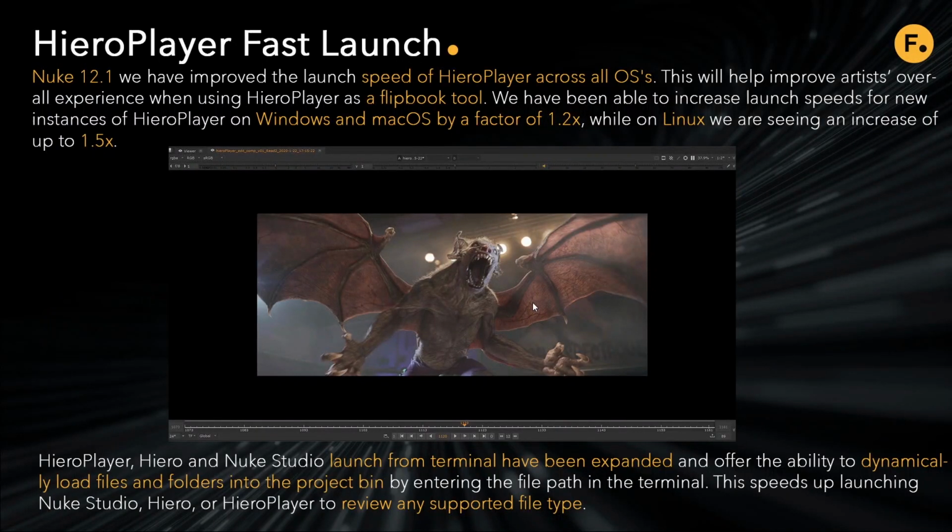As you know, Hero Player can be used as a flipbook tool. In Nuke 12.1, we have improved the launch speed of Hero Player across all operation systems. We have been able to increase launch speeds for new instances of Hero Player on Windows and Mac OS by a factor of 1.2 times, while on the Linux, we're seeing an increase of up to 1.5 times.